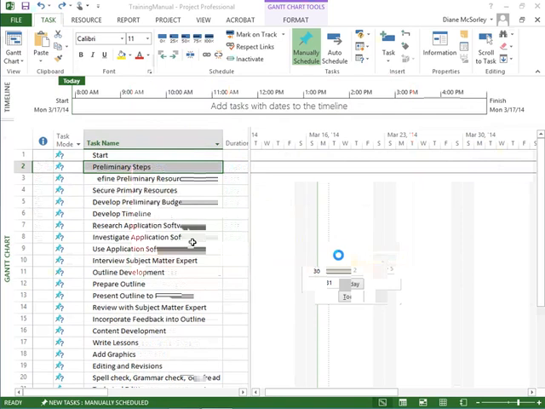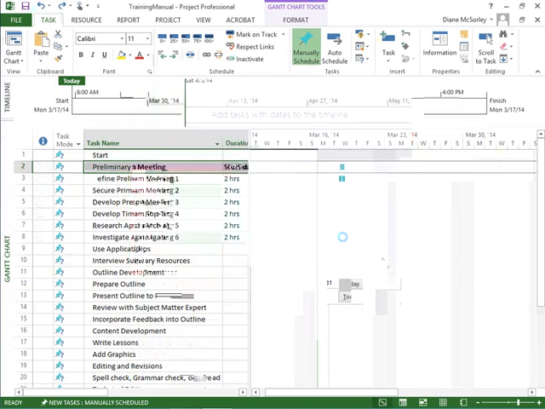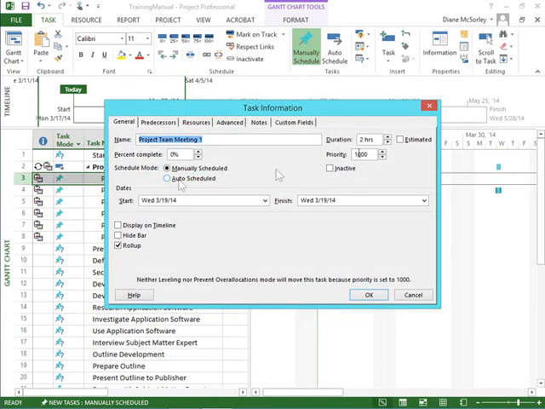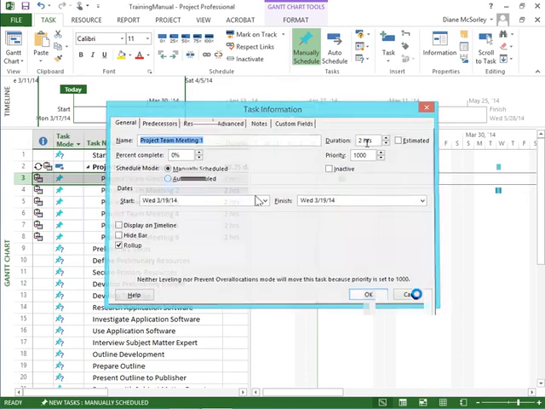Cancel. I can double click on a single one, and I can adjust just this one. Change the duration of just meeting number 1. Change the start date and the end date of just meeting 1. So you have control over the individuals and all of them at once. Let me cancel out of here.